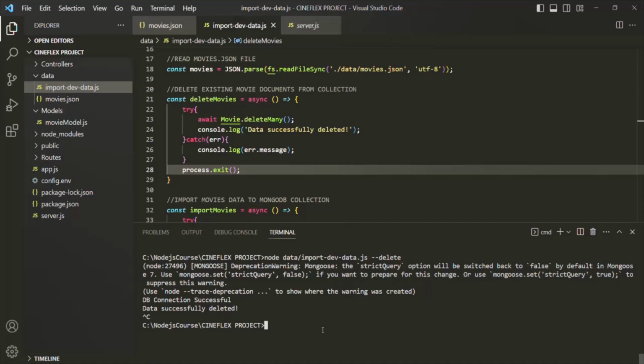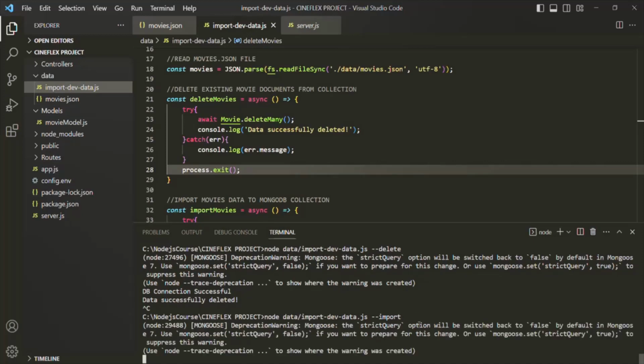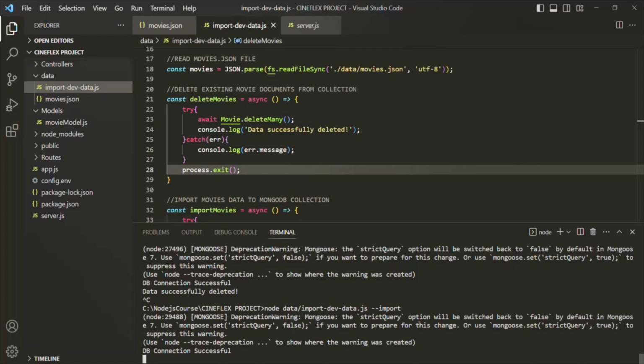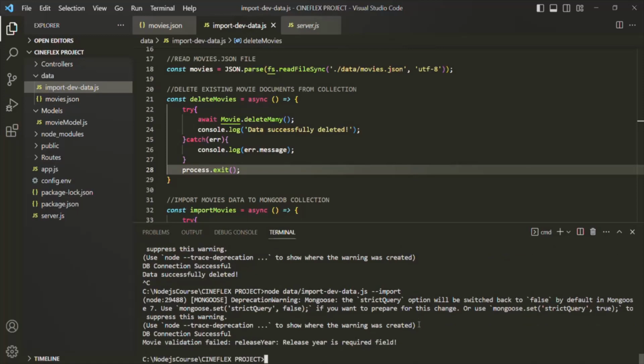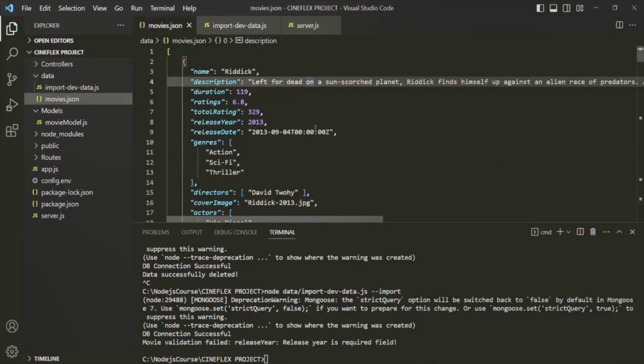And now let's try to import the movies data from this movies.json file into the MongoDB collection. Here for the option, instead of delete, we will pass import. Let's press enter. So DB connection successful. And here you can see some error has occurred. Basically, a validation error, and it says release year is a required field. So I think in one of the movie objects we have not specified the release year. Let's see which movie object does not have this release year property.